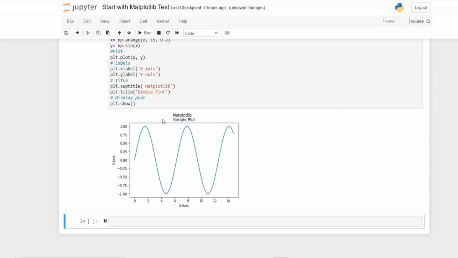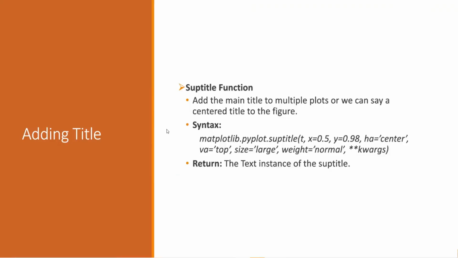Matplotlib comes above the title as it is a centered title of the figure, and the simple plot comes under the matplotlib as it is a title for the axis, or we can say the title for this graph only. So in the next module we will learn some other features of matplotlib plot.